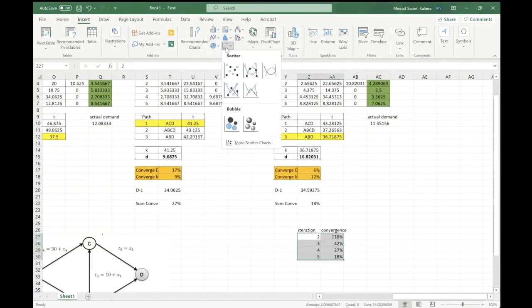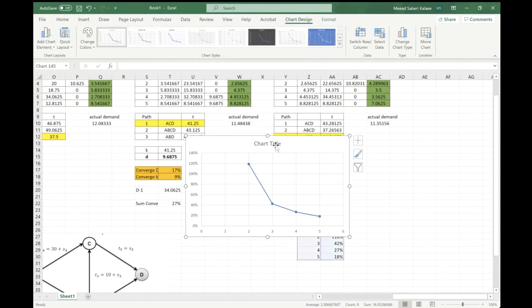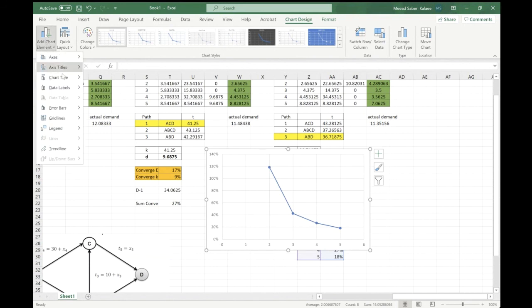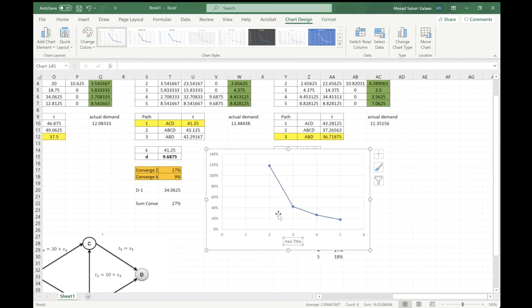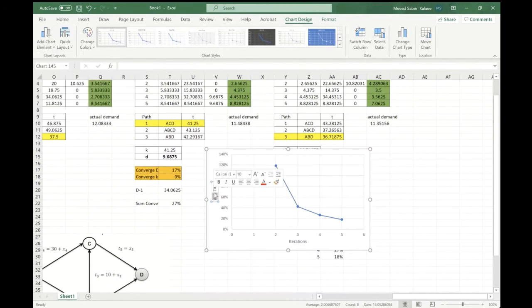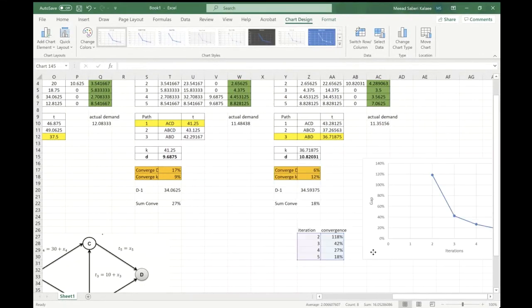Let's do this. The x-axis is my iteration number, so these are iterations, and the y-axis is my, what should I call it? Convergence. Actually, let's call it a gap or demand gap, or let's call it gap for now. So yeah, this is my convergence.